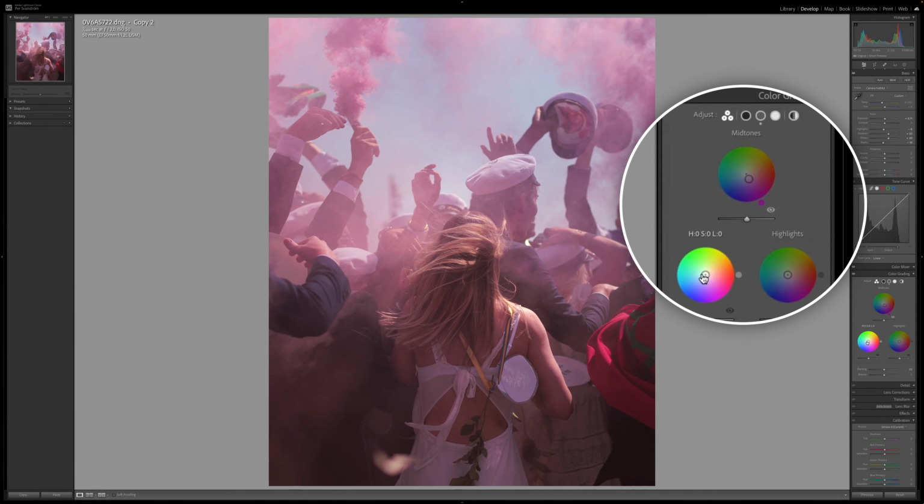Then I'm going to do shadow, and I'm going to go with a typical teal into the shadow. So I think that's going to look good because we have so much shadow in the bottom part of this image. And then for highlights, I'm going to go somewhere in between.